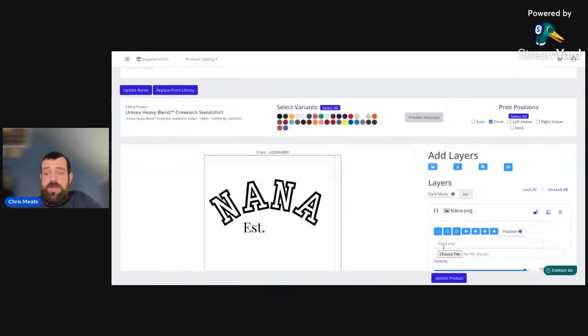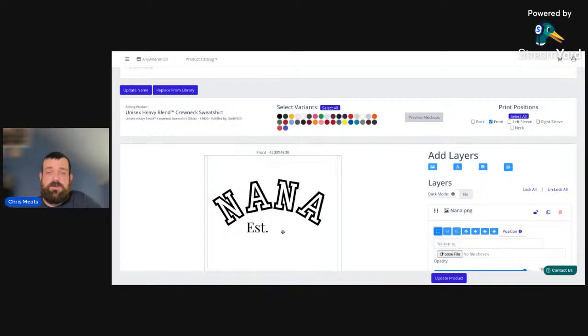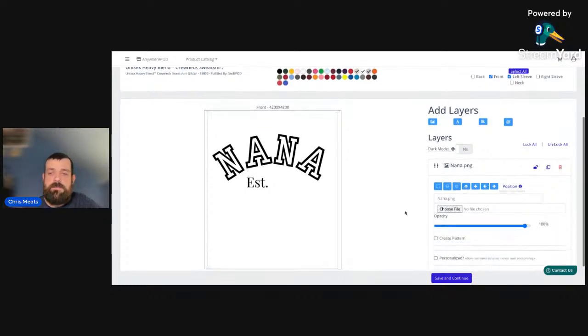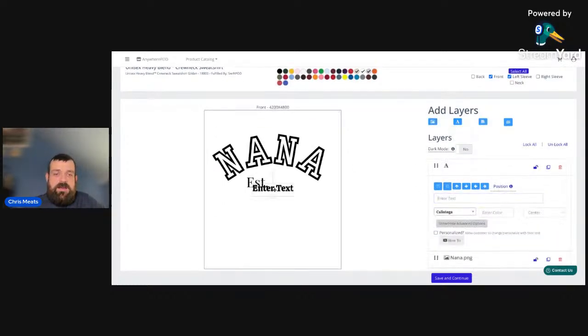So on this one, you can see we have a blank spot for the year. So we're going to be able to put in a text field there to be able to change that. So we're going to select the same three colors here. Remember to select our sleeve option. And then we're going to add our text layer here. And on this one, we'll say 2024.